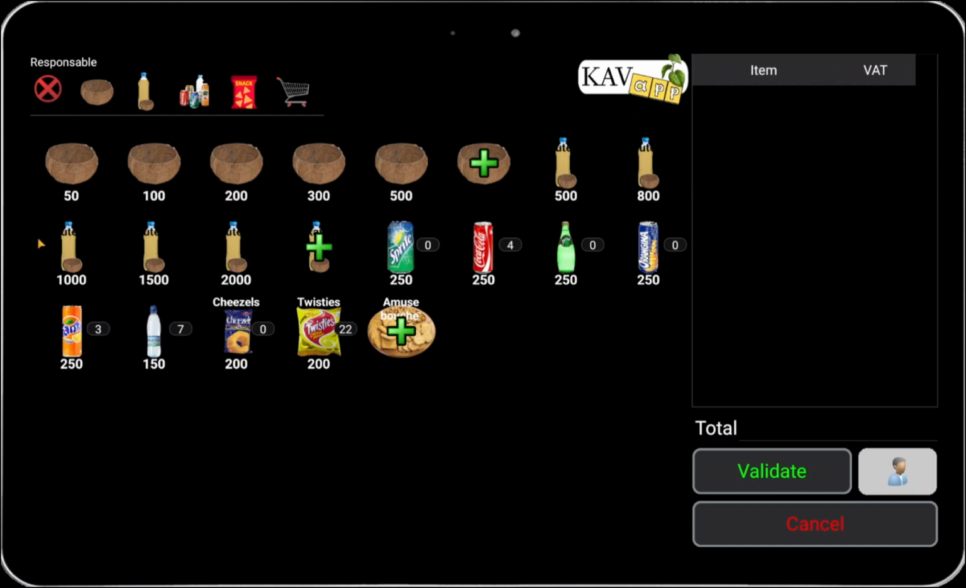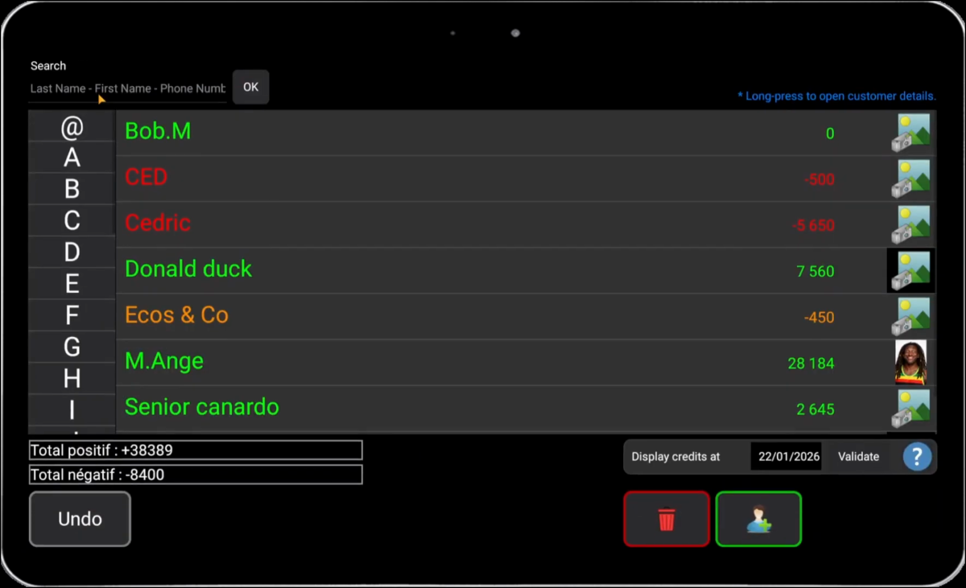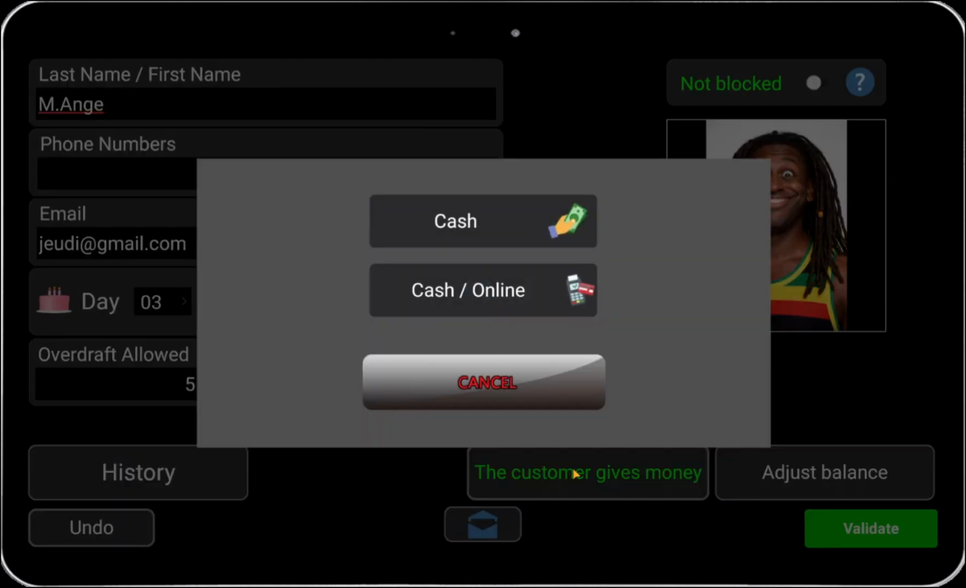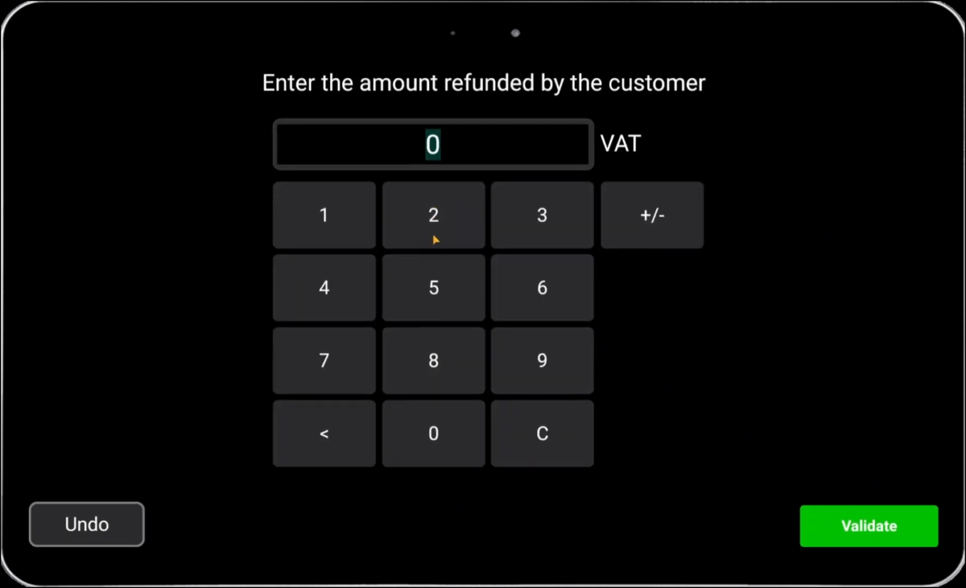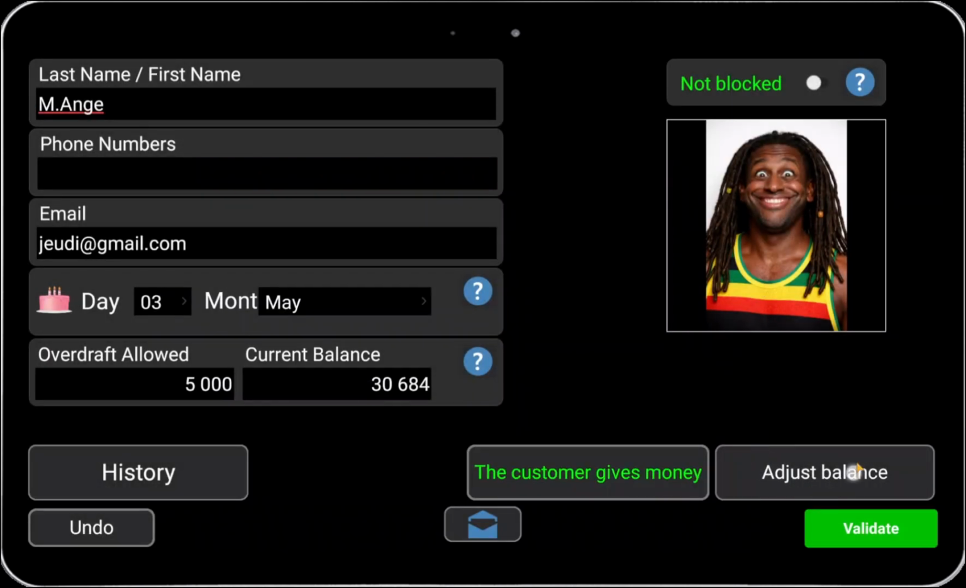Later on, the same customer comes back to put money on their account. This can be to repay a debt, reset the balance to zero, or add credit in advance. From the left menu, open Customer Accounts, then open the customer's file. Use the action Customer Gives Money, enter the amount, then validate. The balance is updated instantly. This action is always available to employees. Manual balance correction, however, is reserved for the manager.